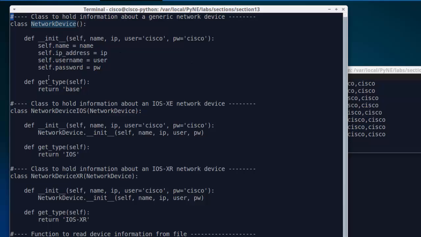In our base class network device, we are defining a method called getType, which will return the type of operating system. And in this particular situation for our base class, we're going to return the word base because there really isn't any special device operating system type for this device because it's just the base class. Within network device iOS, we're going to override getType from the base class, and we are going to provide our own, which will return the value iOS. For network device XR, we're going to do the same thing. We're going to override getType, and we will be returning iOS XR in this situation.